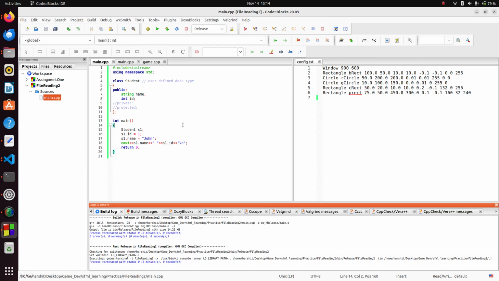But if these properties are accessible from anywhere, anyone can access them and change them, right? We don't want to do that. I think we call it data encapsulation or maybe abstraction. You should Google it out. But we don't want that.